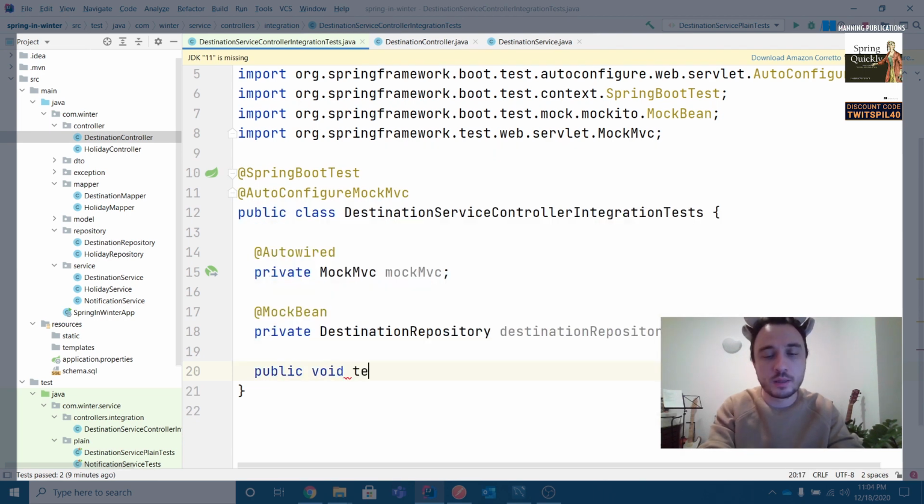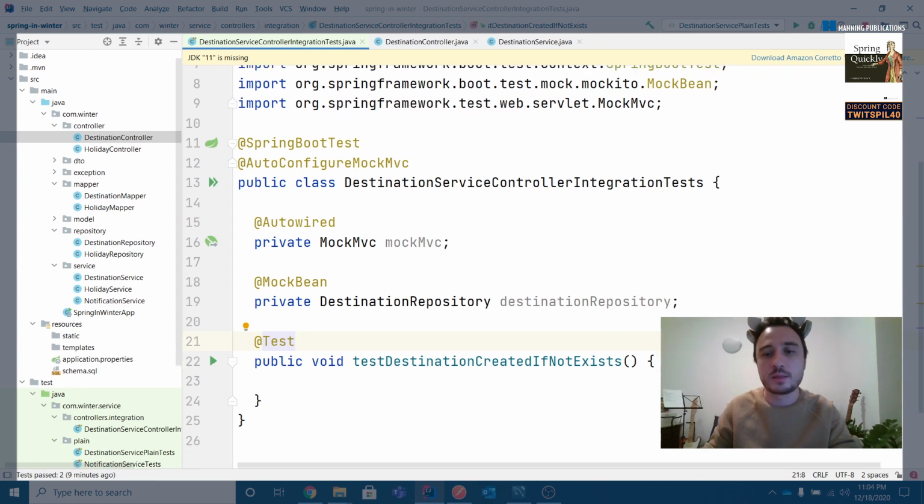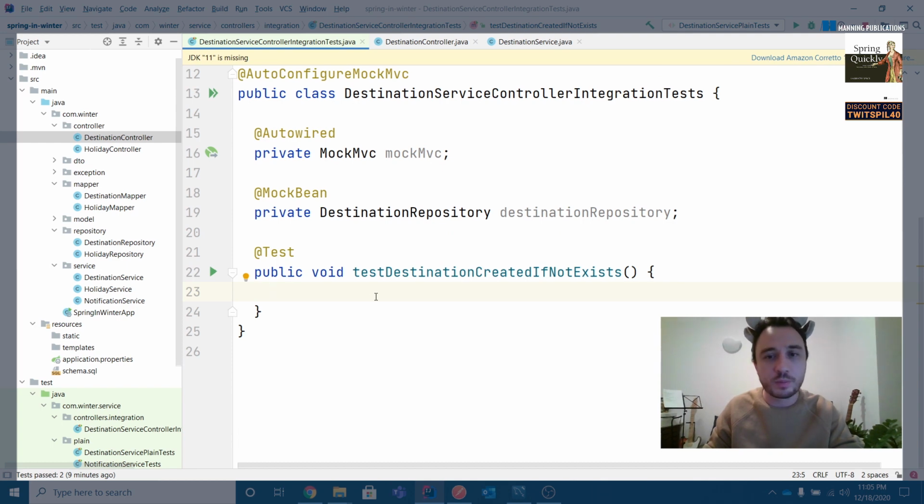And then I'm writing the test, destination created if not exist, or whatever you like to name your test. Also, don't forget my advice from the very beginning. Always use the display name annotation to give a nice description to your test. It's something a pro developer always knows and does. I'm now skipping that only to save time, because I'm already one hour past the time for the presentation, but I'm sure nobody will kick me out. So I still want to end my presentation with everything I planned.